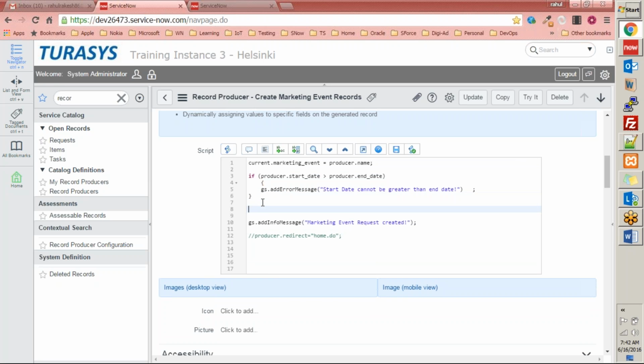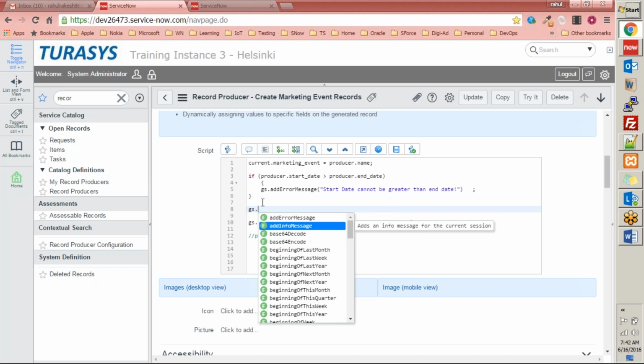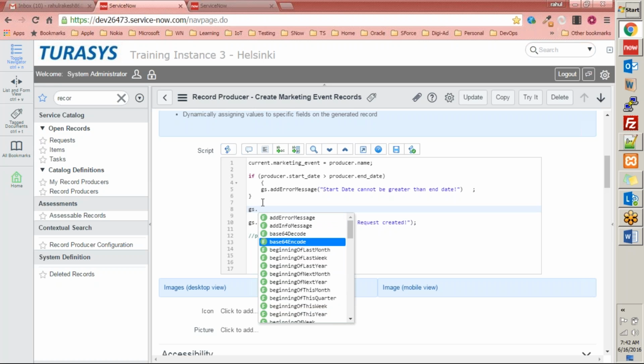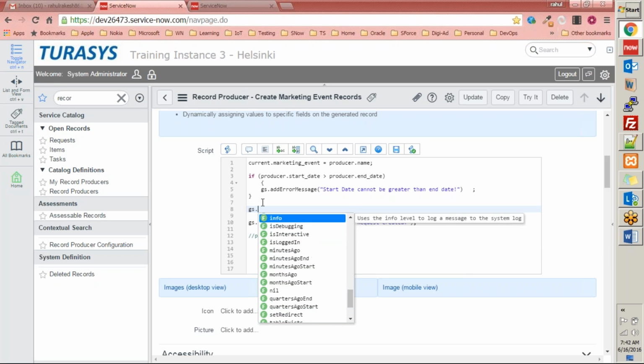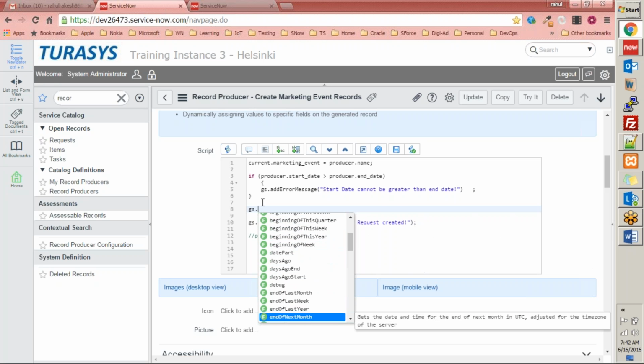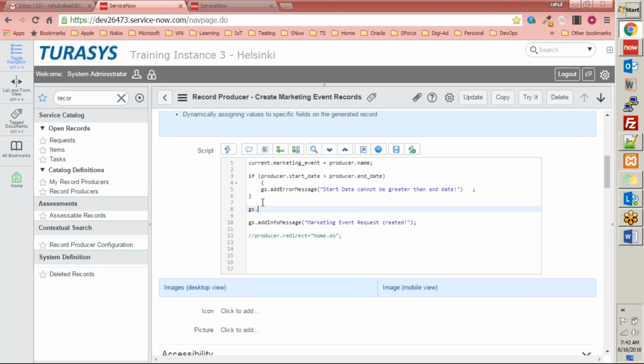You can use the GS object and get all of these methods utilized here, right? You can use all these. So there are several methods available within GS that you can utilize here, right? Now, so that's how you do that.